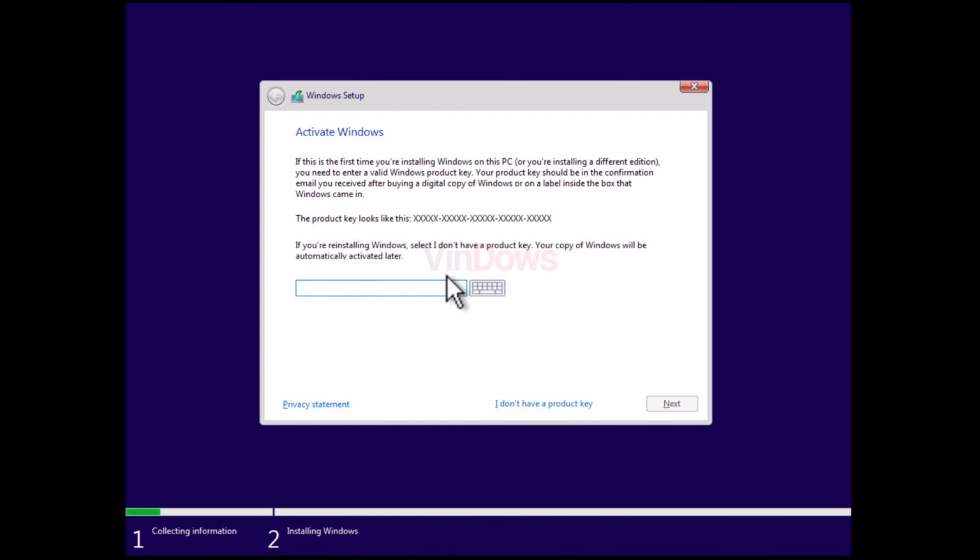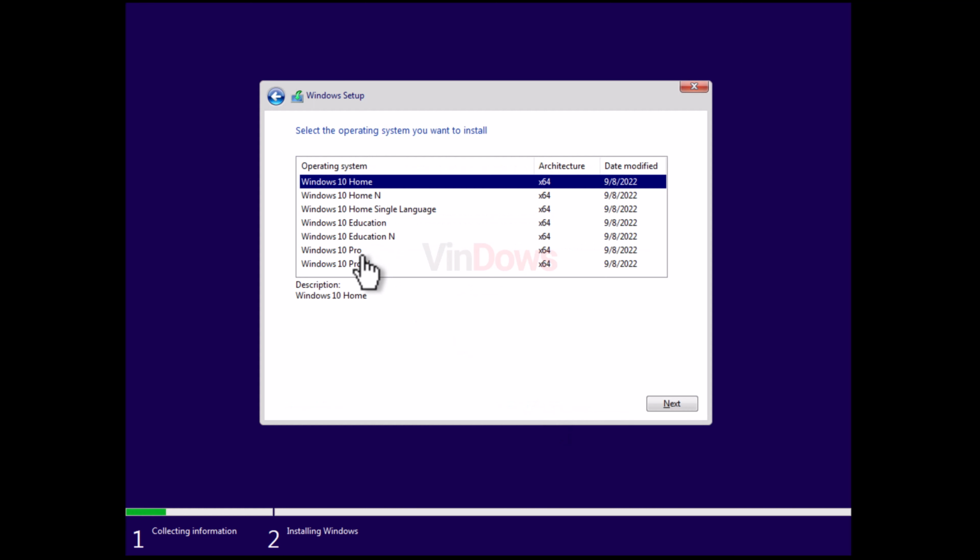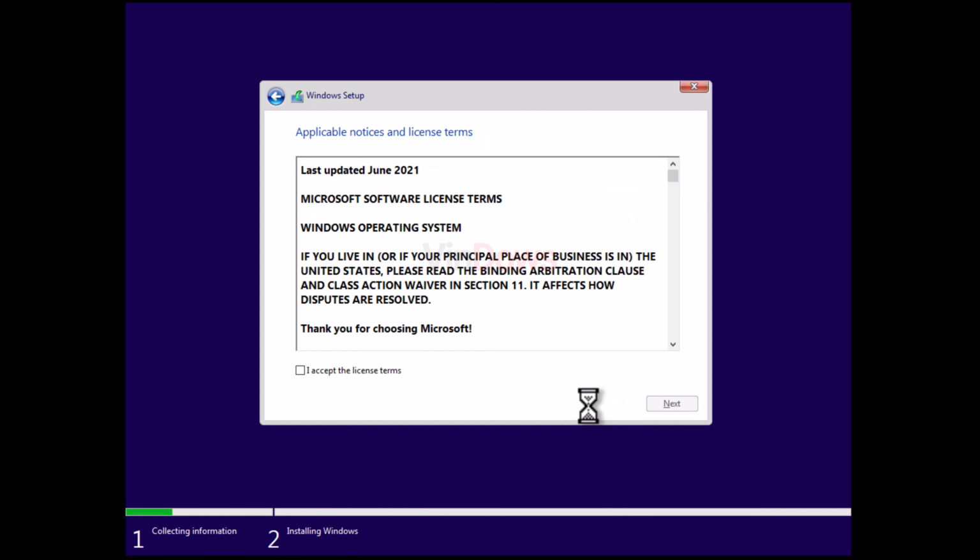In the activate Windows window, you need to type the product key of Windows 10, or if you are reinstalling Windows, then you can click on the I don't have a product key option, as your copy of Windows will activate automatically later. Here you need to select the edition of Windows 10 that your license key activates. After that, check the box for the I accept the license terms option and click on the next button.